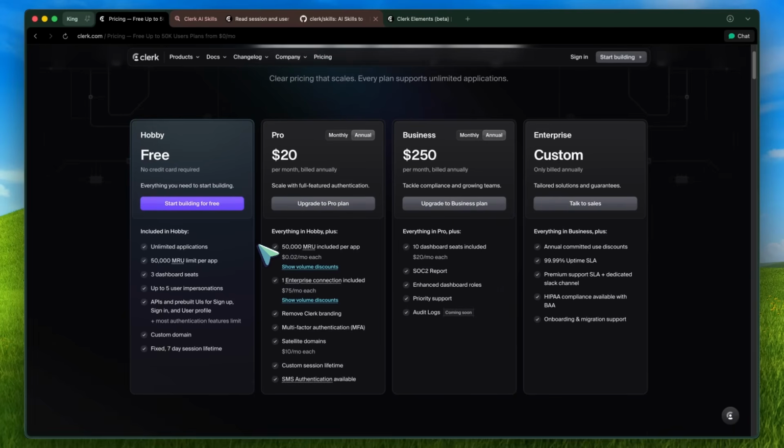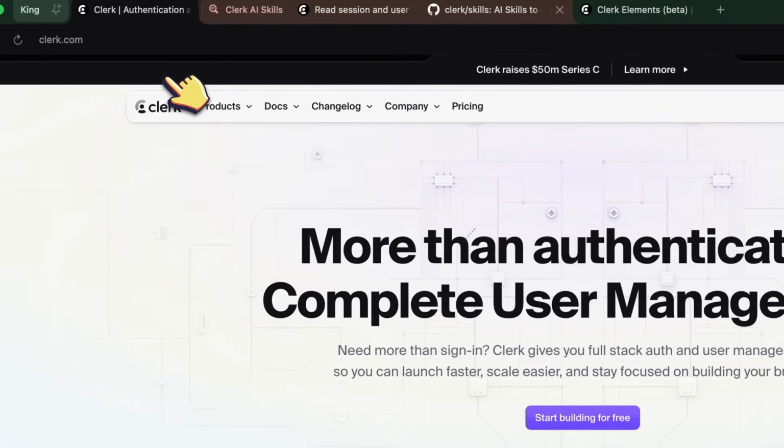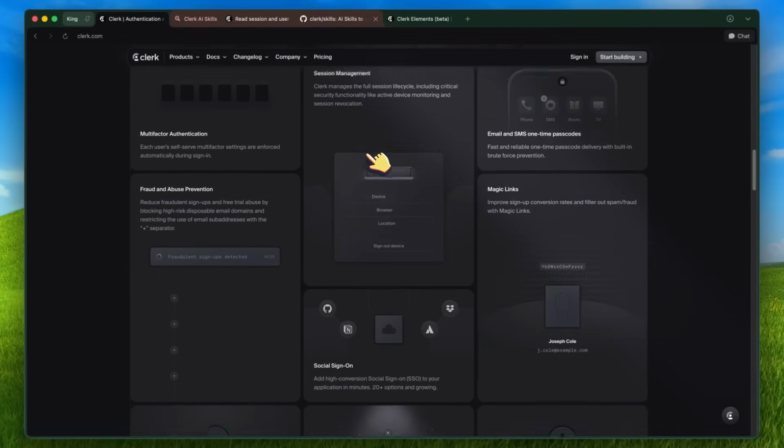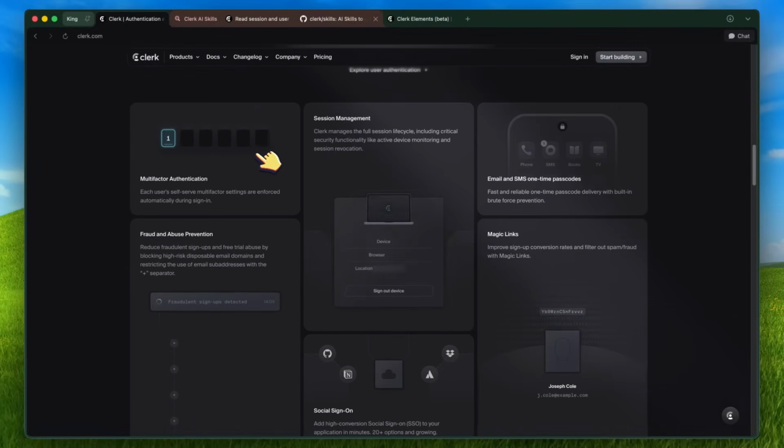I've been using Clerk for all of my projects for a while now, and honestly, it's one of those tools where once you start using it, you can't imagine going back to building auth manually, especially when you're coding with AI.